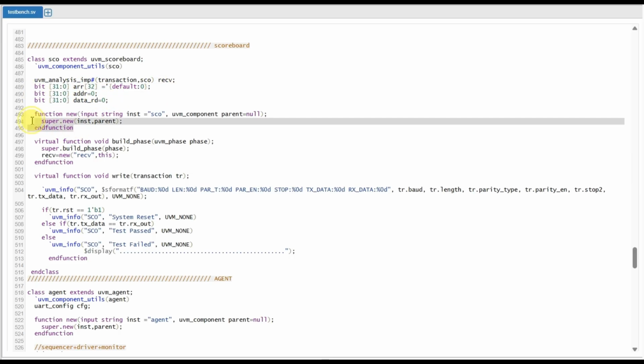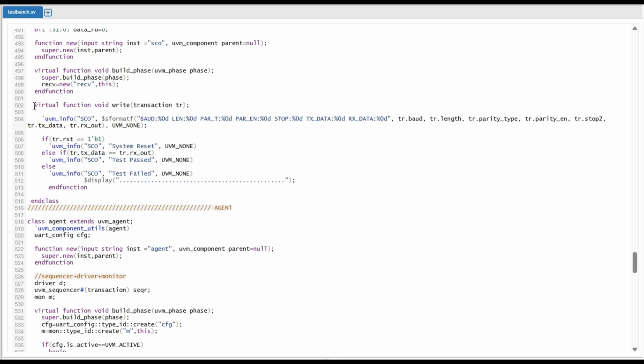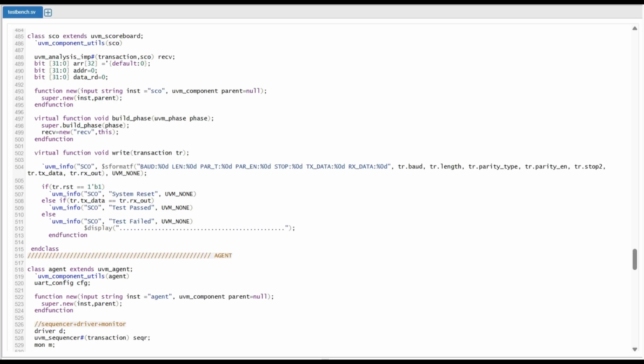Then we are calling the constructor function. Then in the build phase, we are initializing our UVM analysis implementation. Then in the virtual function void write, we are actually checking our TX data and the RX out. TX data is what was sent, and RX out is what was received. If reset is 1, it gives the message system reset. If TX data is equal to RX out, it means test pass. And if it is not equal, it means test fail. So this completes our UVM scoreboard code.